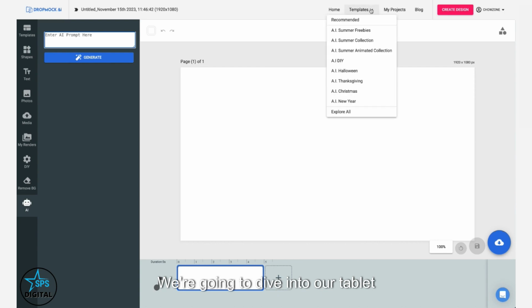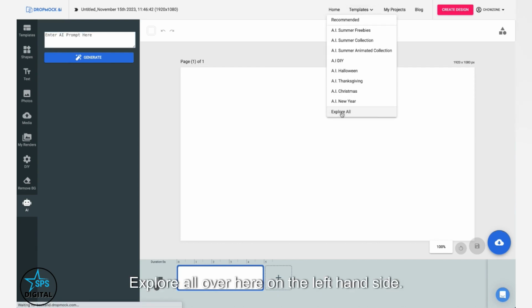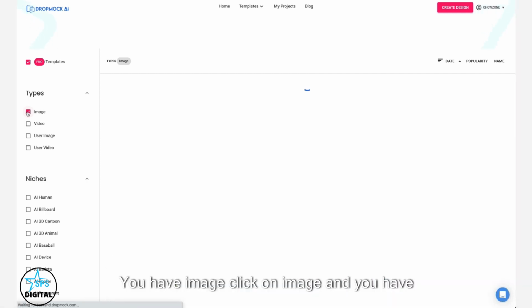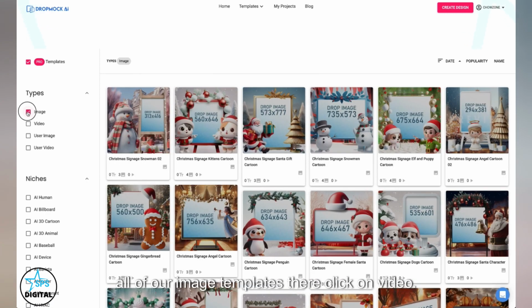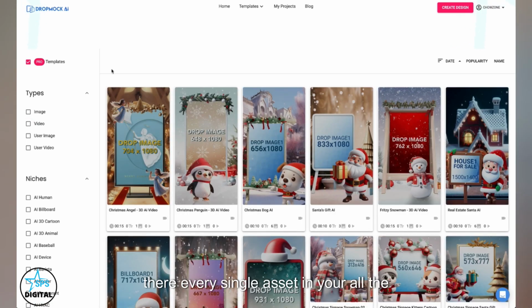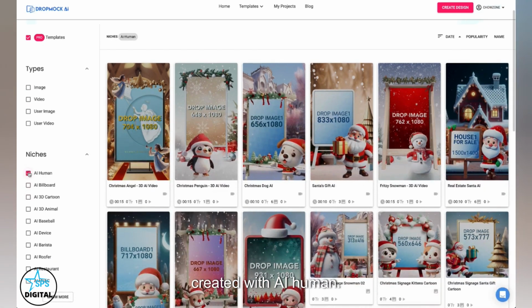We're going to dive into our template structure. Explore all. Over here on the left-hand side, you have image. Click on image, and you'll have all of our image templates there. Click on video, and you'll have all of our video templates there. Every single asset in here, all the characters, all the backgrounds, all the images in here have been created with AI technology. Our team has gone in and made it work inside of our system, but everything is created with AI. Actually, let's go here to AI Human.